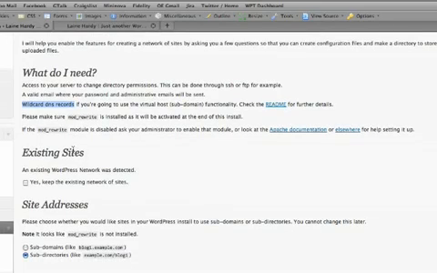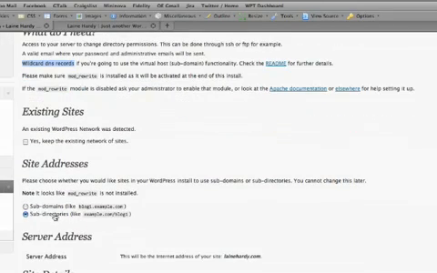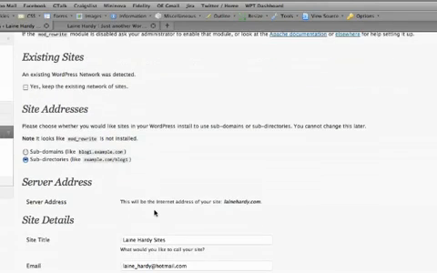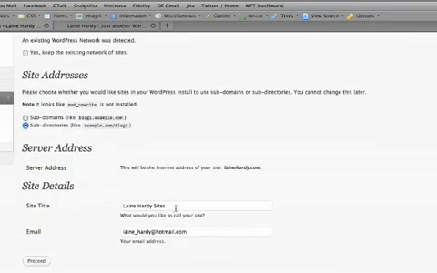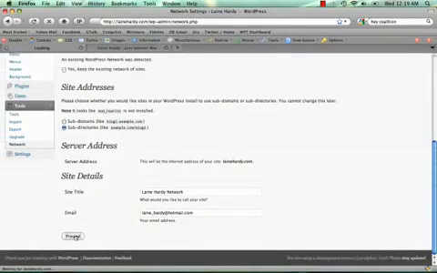I'm hoping Bluehost will allow me to have subdomains, but for now I'm just going to use subdirectories. So you just select that there. Pick what you're going to call your network. I'm setting up this site for my girlfriend actually, so I will call it the Lanhardy Network. And that's her email there, and go ahead and click proceed.